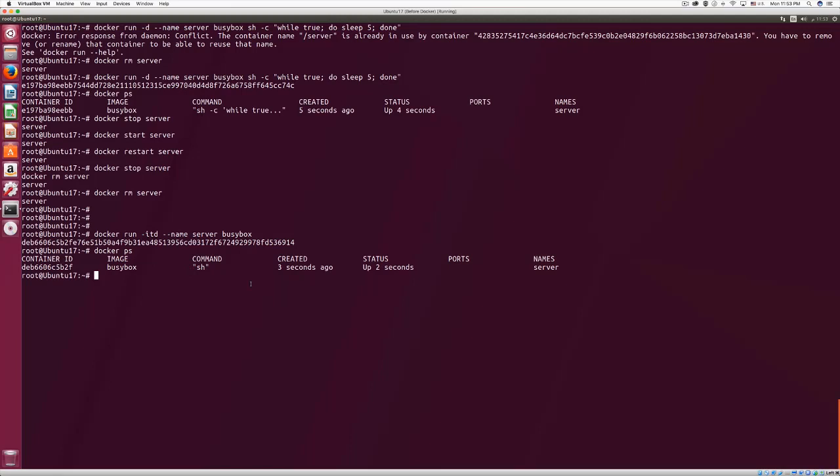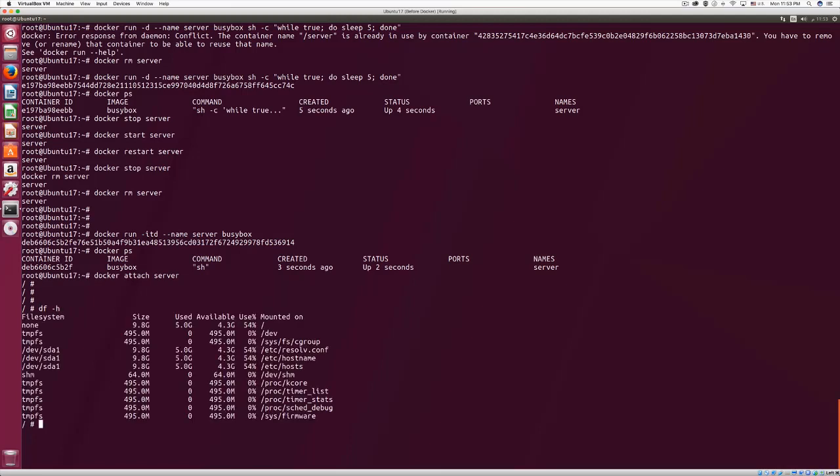Now, if I want to access this container, I will use docker attach server. Docker attach and the container name. If I press enter, I am inside the machine. Actually, I'm not inside Ubuntu anymore. I'm inside the container. As you can see here, these are the file systems on my machine. This is where I'm standing. I'm standing at /. Okay, and as you can see here, the prompt has changed to a hash, meaning that I am logged in as root.